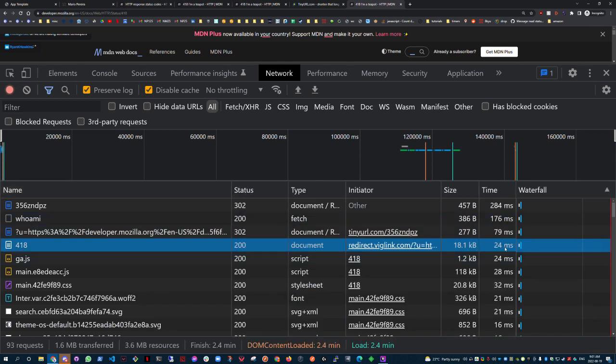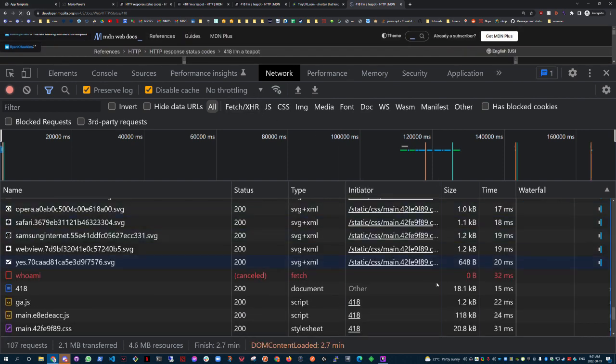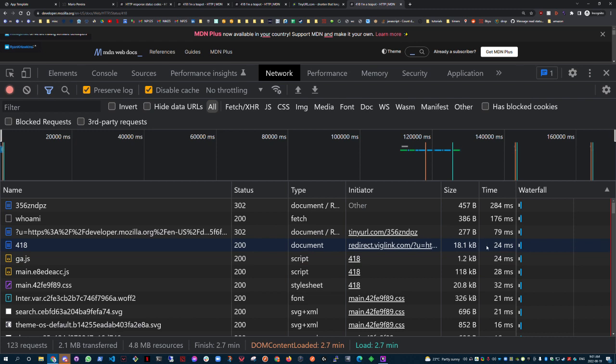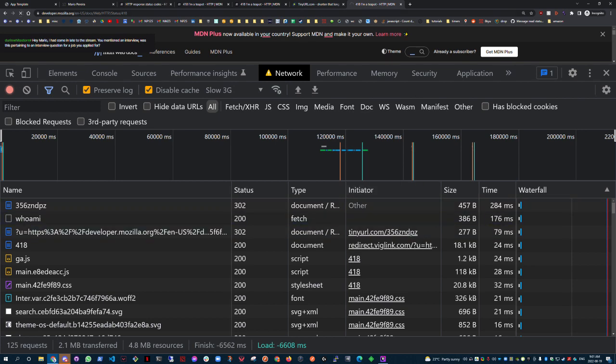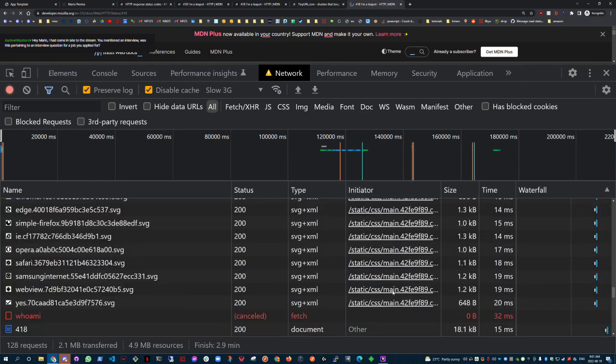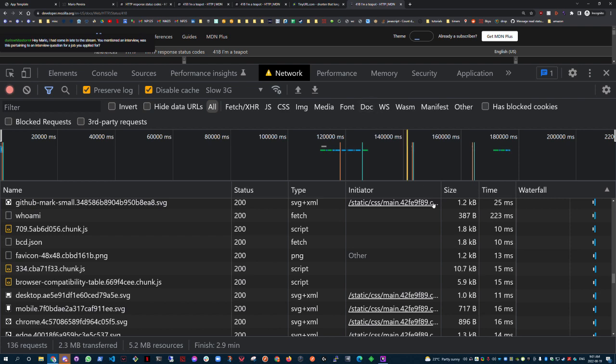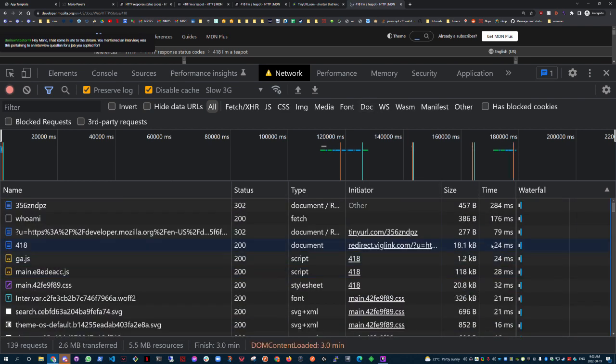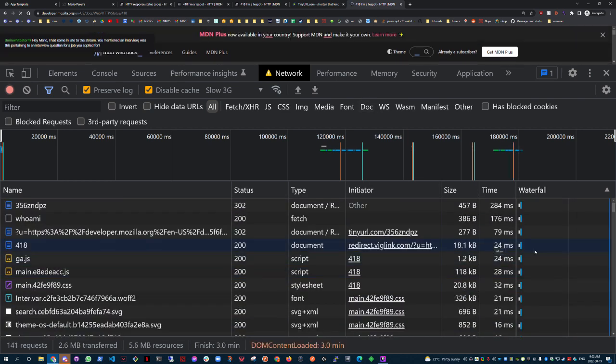Oh, this is what I want to see. This is 24 milliseconds if it's not throttled. I'll do it again. 24 milliseconds, it's pretty fast. If I throttle it to slow 3G, it's taking a few seconds still. It's still going on. The same request, apparently it's still doing 24 milliseconds.